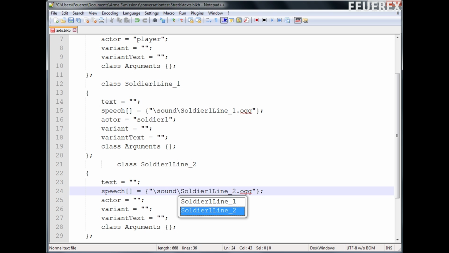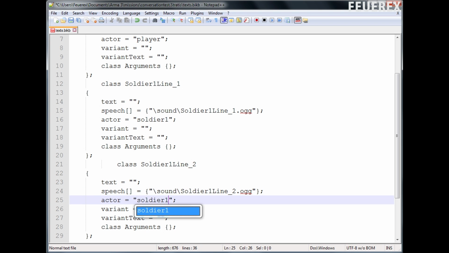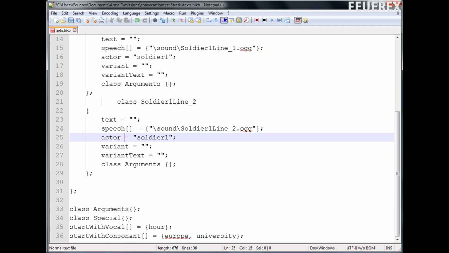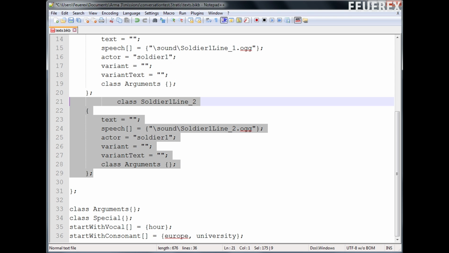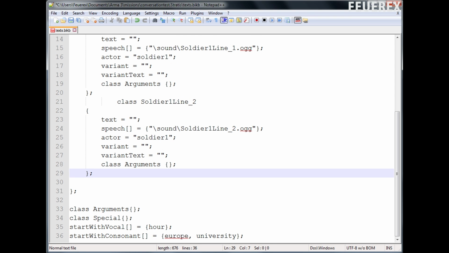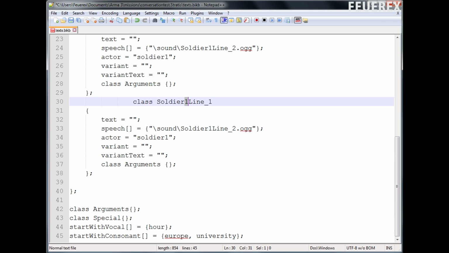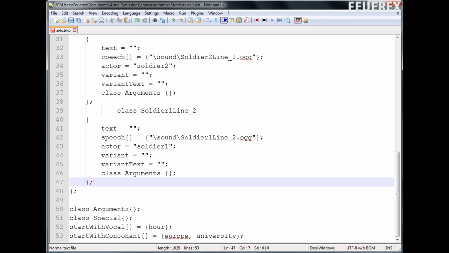As you might have noticed, there are a few other definitions at the end. Arguments special start with vocal and start with consonant, and to be honest with you, I do not have the knowledge to feel confident enough to tell you what it does or what is the purpose of these lines. I'm very sorry for this severe lack of knowledge on my part, but it works and I always copy it, so add these lines at the end of the BIKB file.